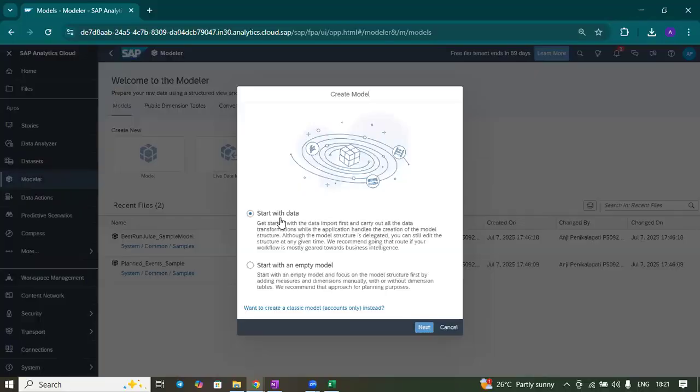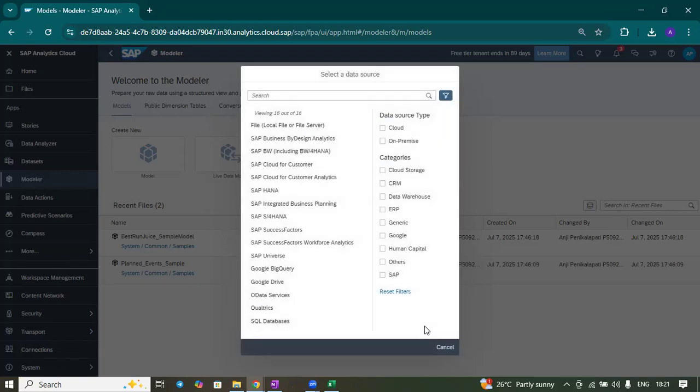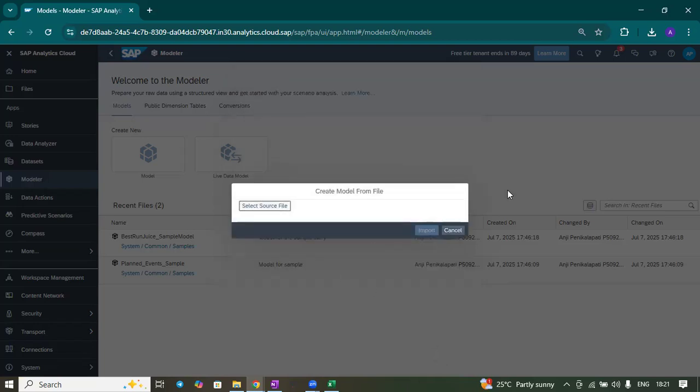I'm going to start with the data because I have a file with the data ready. So click on Start with the data. When you are creating a model, it will ask for the connection. We can see there are different connection types, like cloud connections or on-premise connections. If you select cloud, it will show you all the cloud related sources, or on-premise. But in this case, I want to load from the file. So let's select File directly. It will ask me to select the file. So let's click Select Source File.